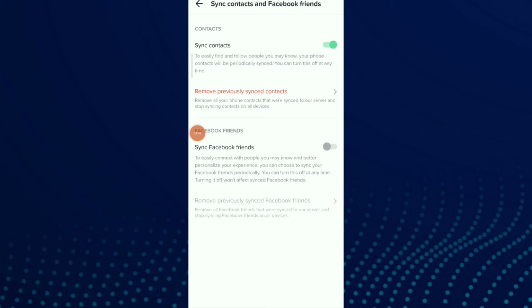Turn on Sync contacts to easily find and follow people you may know. And you have Sync Facebook friends. You can turn on this option too, to easily connect with people you may know and better personalize your experience.